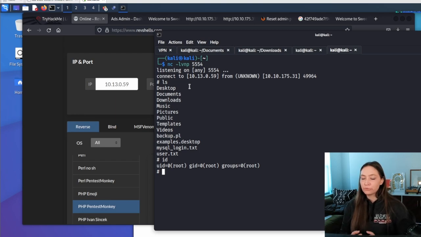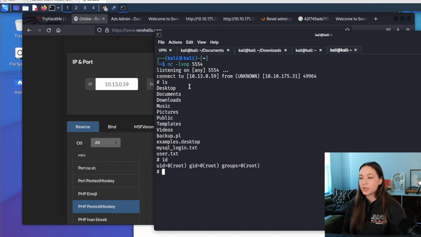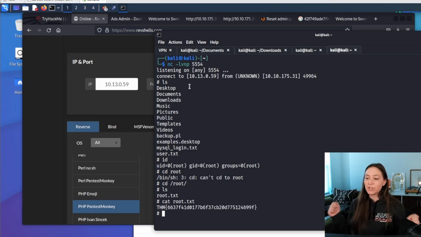We are able to run the Perl file, which then kicks off the web shell, and then the web shell contacted us, and now we have it, and we are root. So let's go into root. Can't cd into root. Let's try this way. Cat root.txt, and there we go.